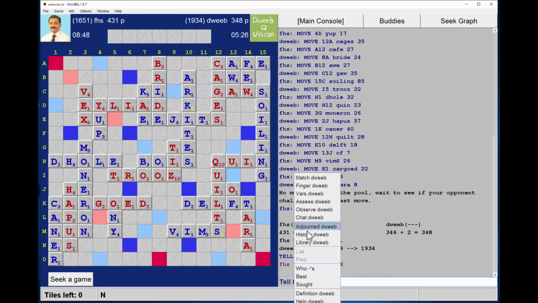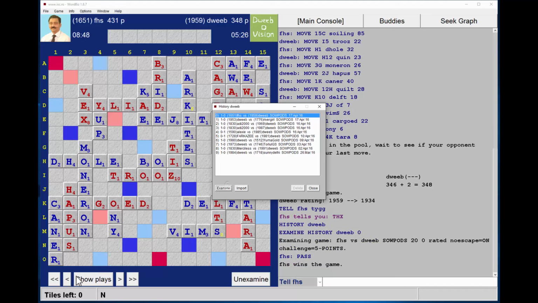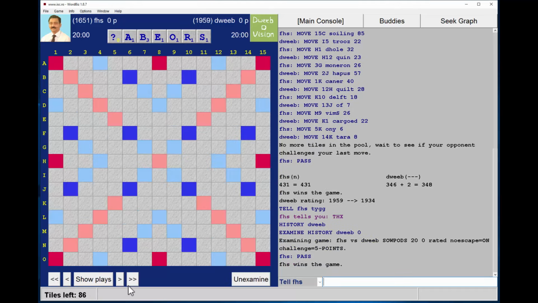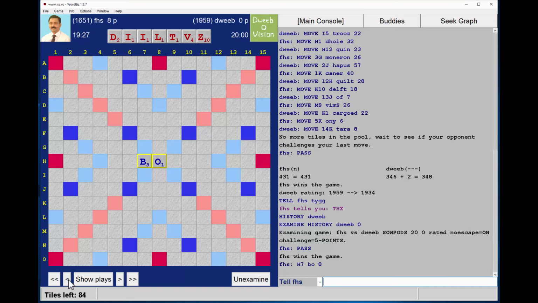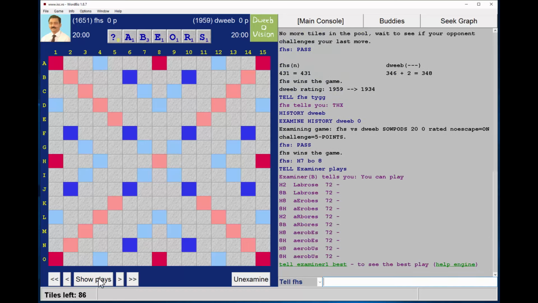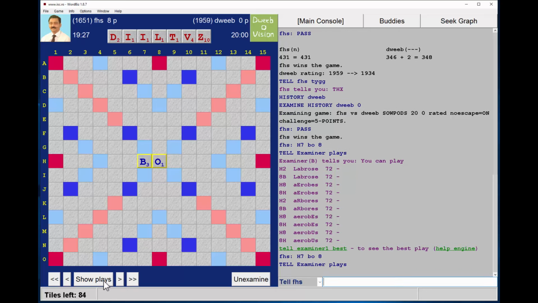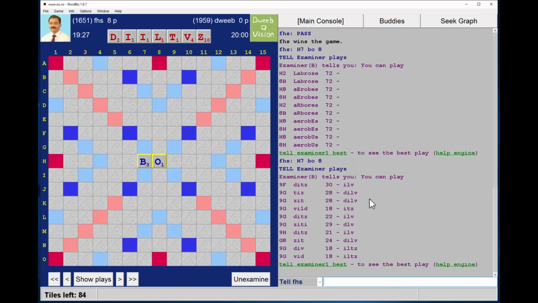Let's see what I missed. It was my opponent to go first. That looks pretty good. He's got a ton of bingos there. Yep, he does. He doesn't play any of them. This is my rack. Dits for 30. Wow, that was the play. Instead, I played tis for 28. So not a huge difference between them, but I think dits slightly better.